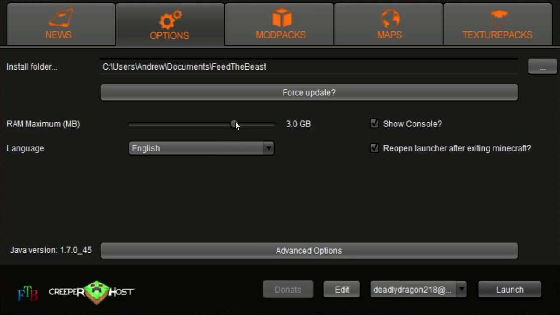Once again, I have my RAM set at 3. I have 4 gigs. Never go all the way, and honestly you don't need more than 3 gigs. Honestly, you could survive on 2 gigs, depending on your CPU. So, yeah, don't worry about that.